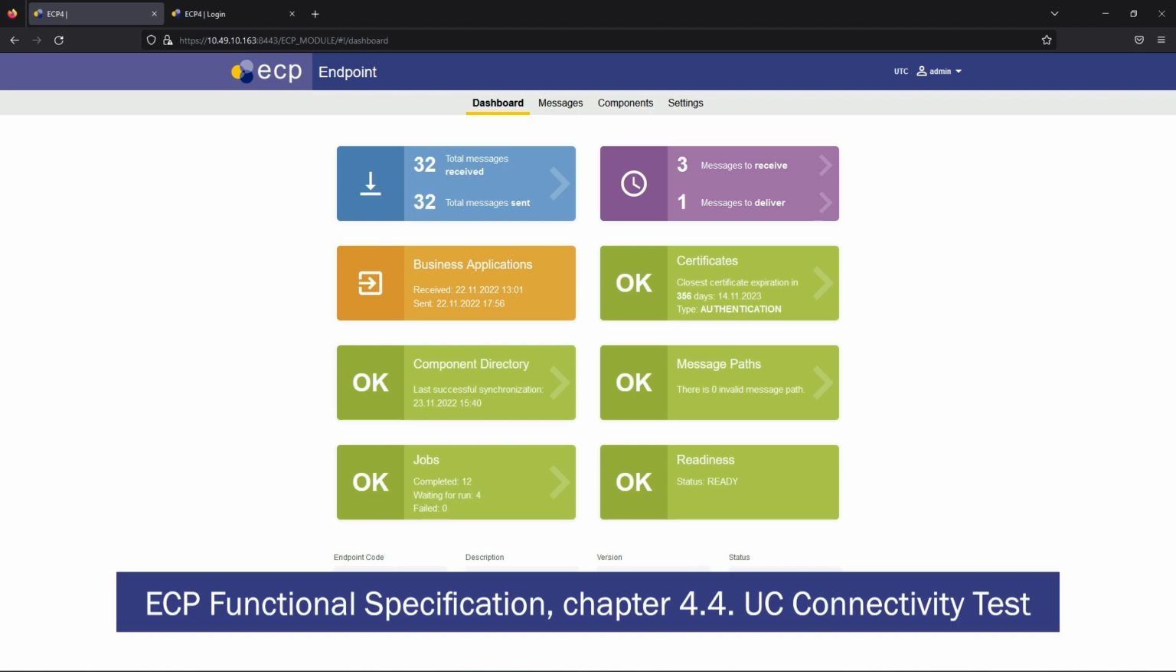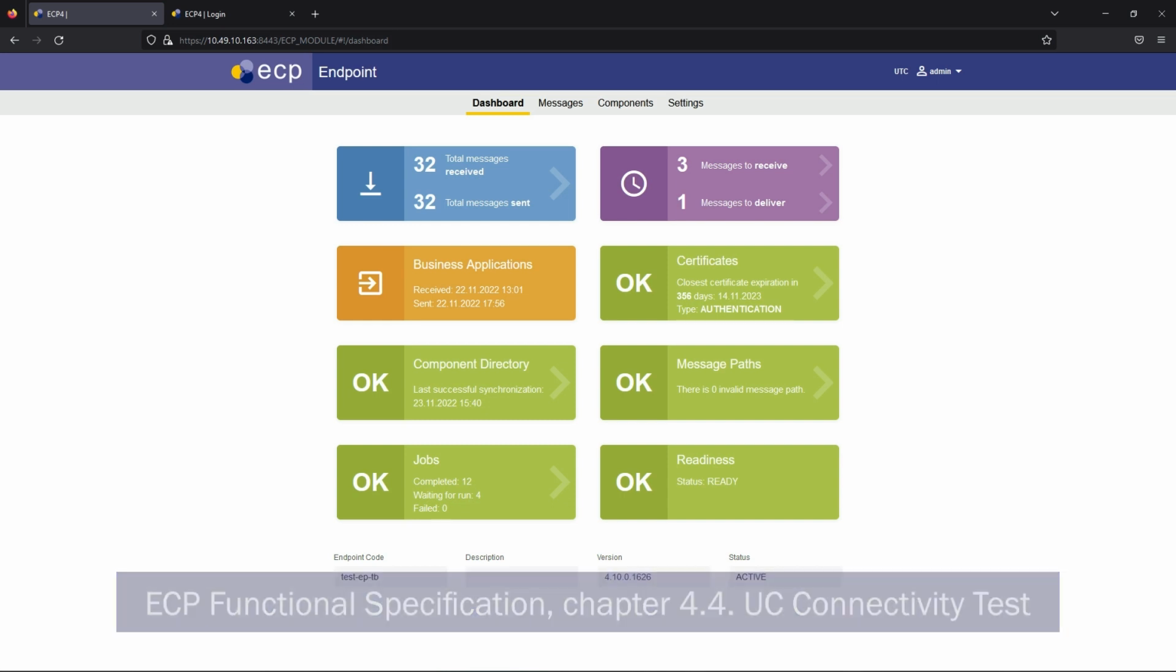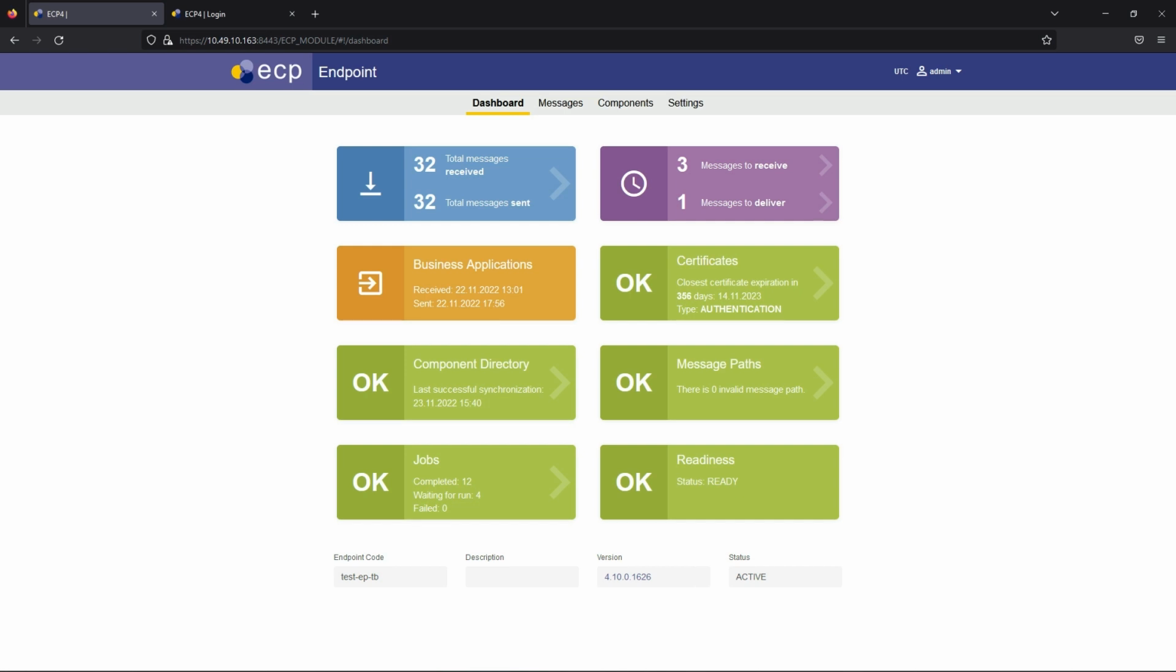To get further information about connectivity test, please refer to the ECP Functional Specification, Chapter 4.4 UC Connectivity Test. ECP Endpoint provides two types of connectivity test: connectivity test to component directory and messaging connectivity test to another ECP endpoint.